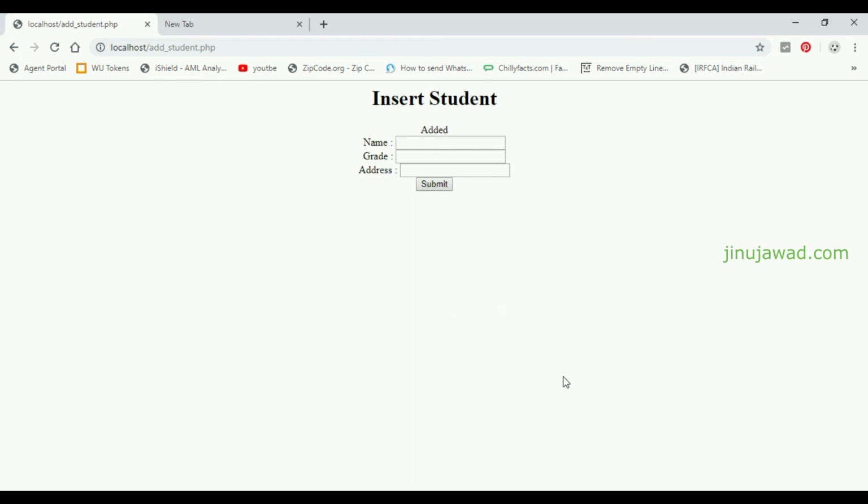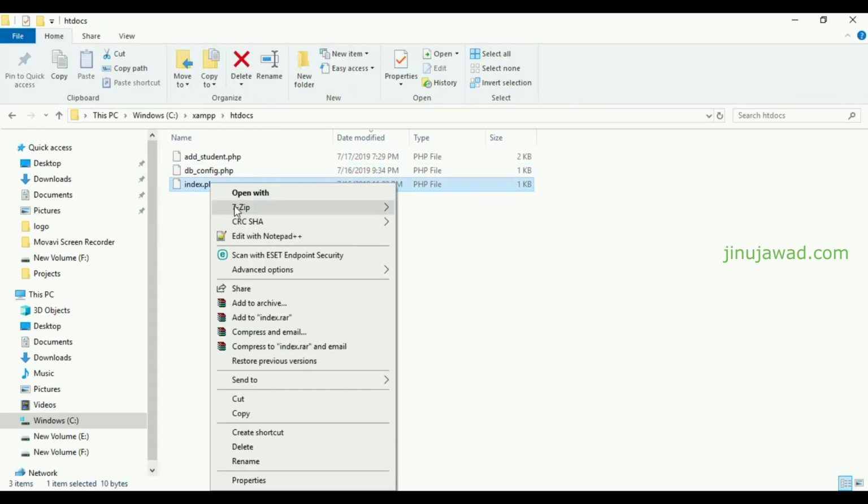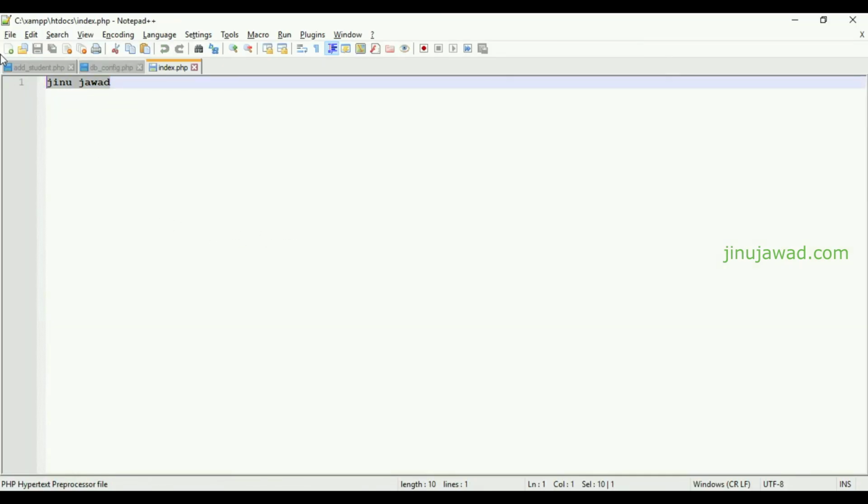As you can see, we are just returning to the add student page itself. Once the student data is added, we can go back to index.php and get all the values from the database and show them in index.php itself. Let me write the code for that.